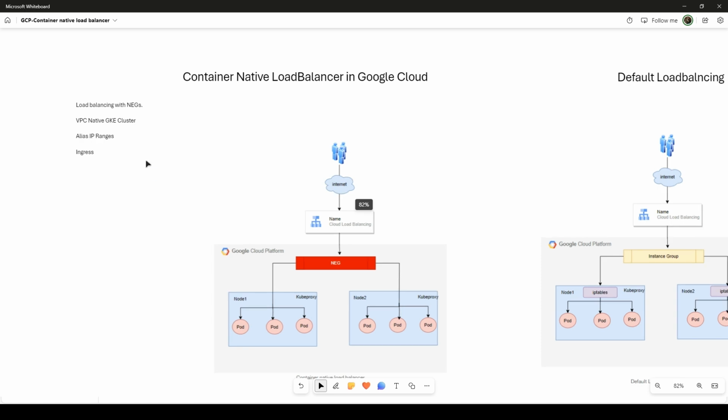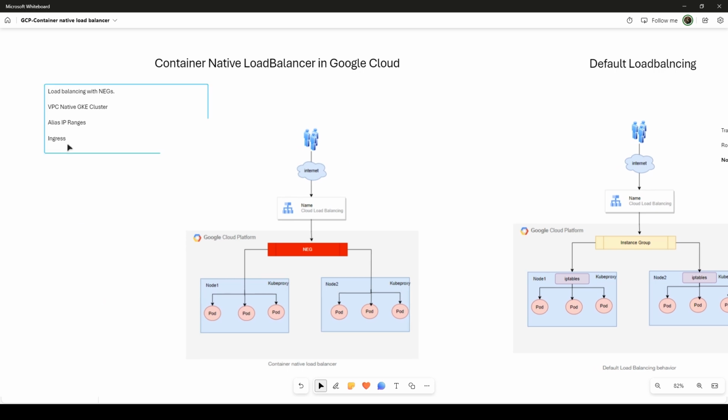So that's why all the routing and everything will be taken care of by Google Cloud. So you will see that the routing has now been reduced in the cloud native load balancing if you compare it with the default load balancing GKE cluster, right? And in ingress, I'll talk about this when we see the demo.